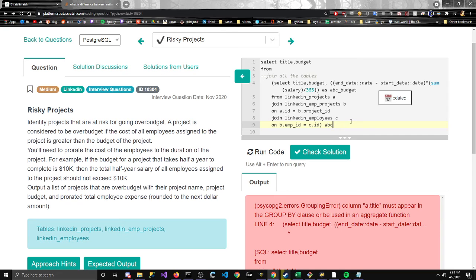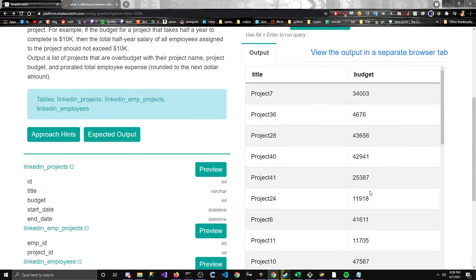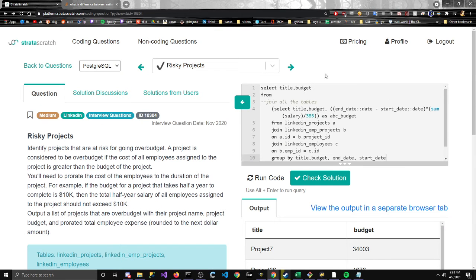Okay, and since now we have an aggregate in here, this will not suffice. We're going to have to drop a group by, which will have to include title, budget, end date, and start date. So we got that going on. And now we gotta put this right. Another problem I had was that I was doing ROUND on ABC budget. And let's see, so I would run it.